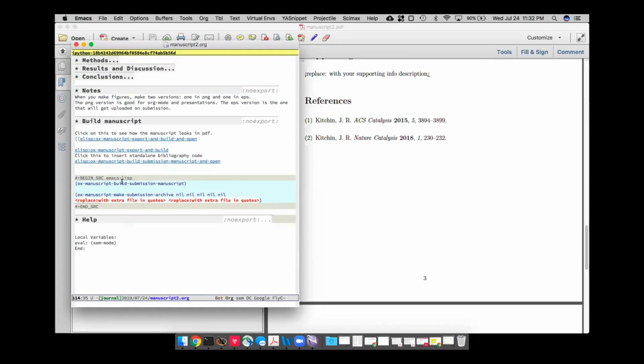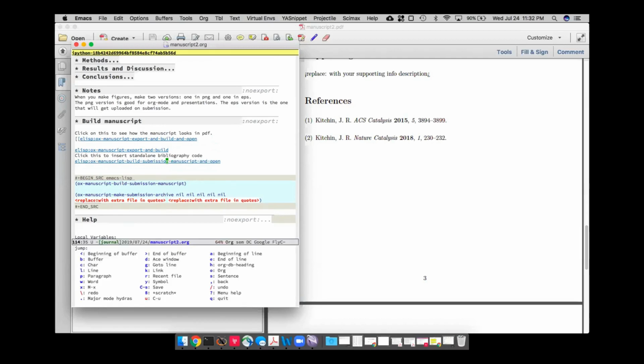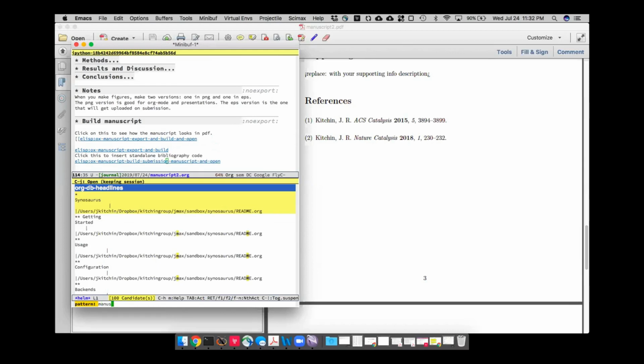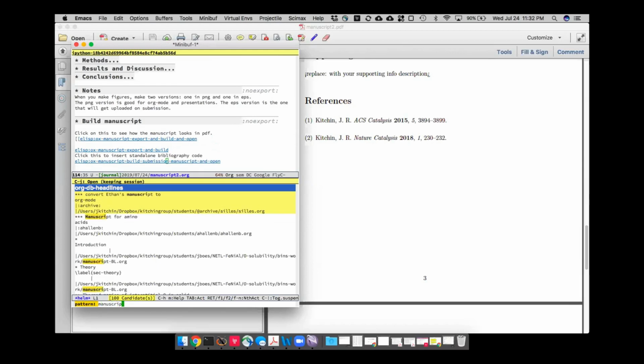So the short answer is yes, it generates LaTeX for you. And maybe let me, well, let's see. There's a reasonable looking manuscript I can show you that is an actual paper that we wrote.